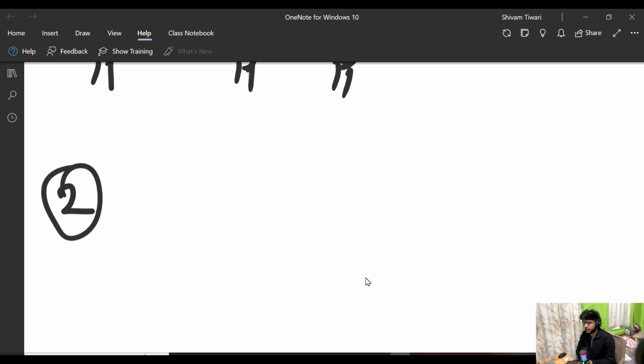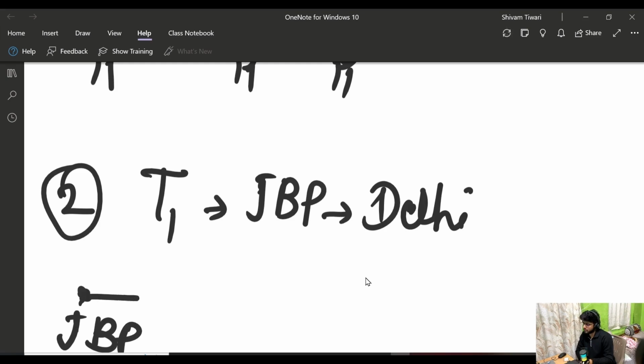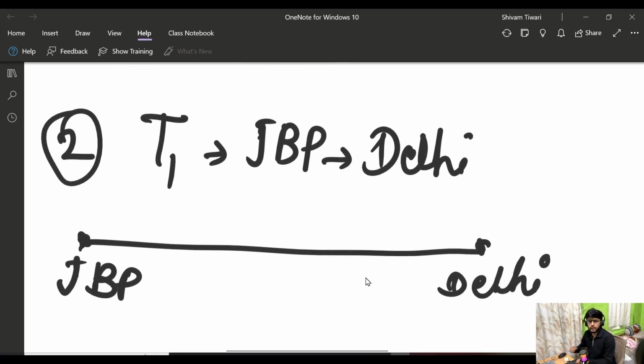So let's try to understand this with the help of an example. Let's say we have a train T1 that starts from Jabalpur and ends at Delhi. So the complete path would be Jabalpur to Delhi. Now if a user doesn't want to be part of the complete journey, then this booking will be known as partial booking.